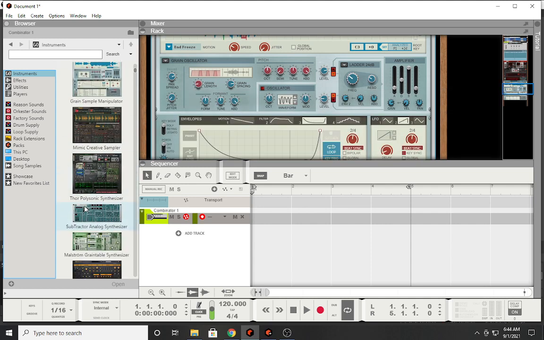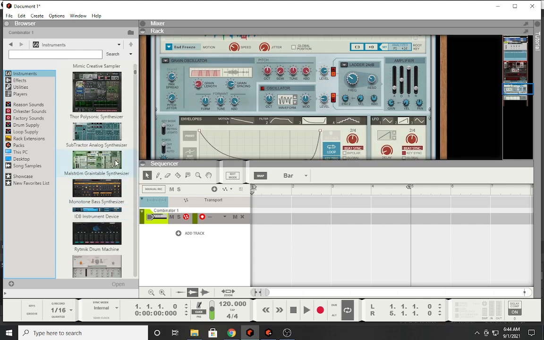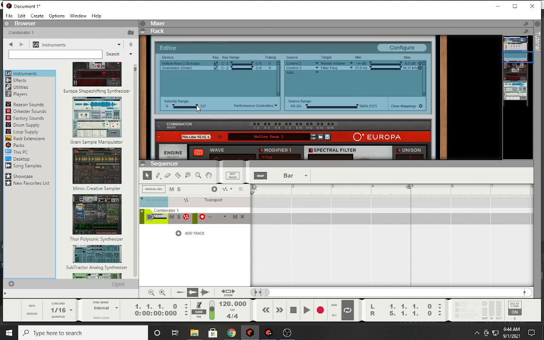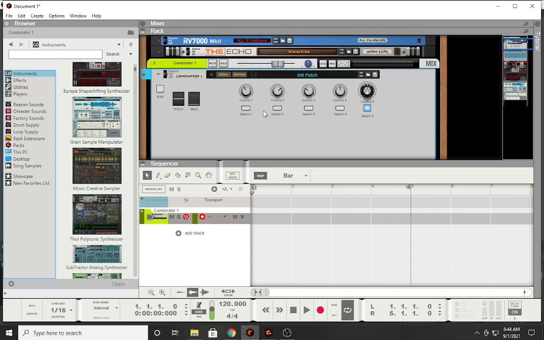I can take the Maelstrom grain table synth and, instead of using it as an instrument, I can also use it as another device to process audio. So things get really interesting inside the Combinator. The fact that they added these new features, or they opened up the Combinator to allow you to control more parts of the parameter, I think it's a good thing.